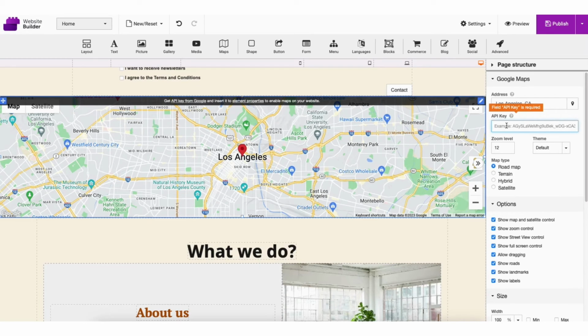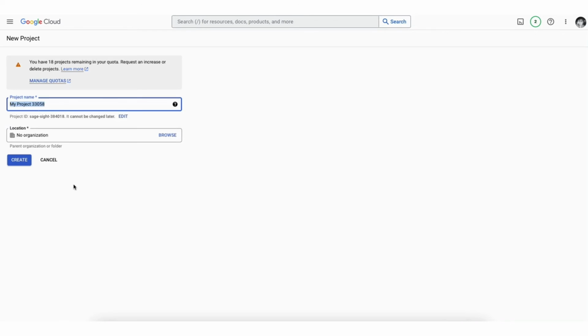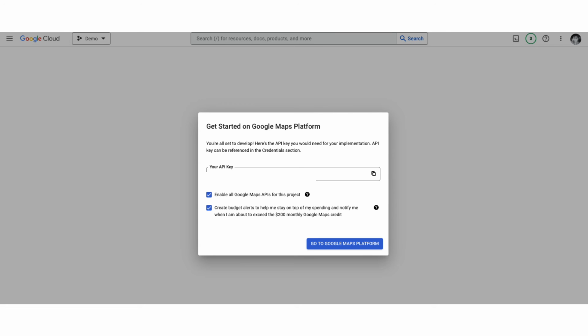To do this, just click API key from Google. It'll take you to this page. Click Go to Credentials page. Click Create Project. Put in the project name. You could just put in your site or business name. Put in the address and click Create. It'll then give you your API key you can copy and paste into the API key field.